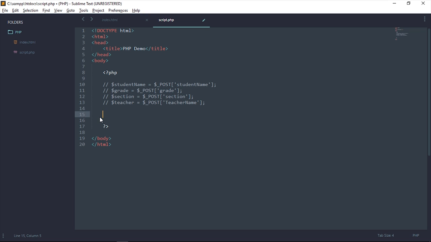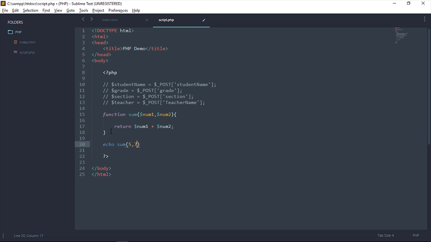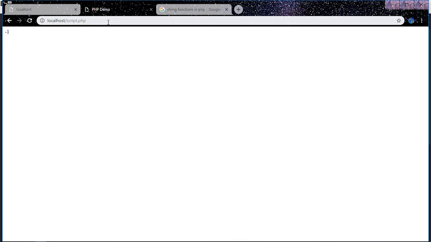So for functions, let's see. We have two numbers, num1 equals 7, and okay, wait, let's create our function first. So to create a function, let's say it's called sum, takes in two numbers, number 1 and number 2, and it'll return num1 plus num2. And all you have to do is say echo sum 5 comma 7, and that should actually return you 5 plus 7. So yep, that's 12.